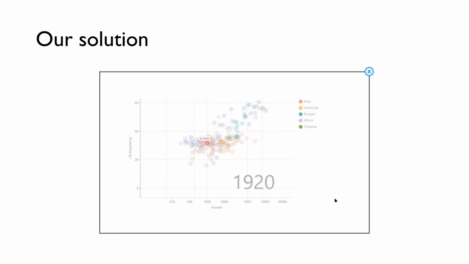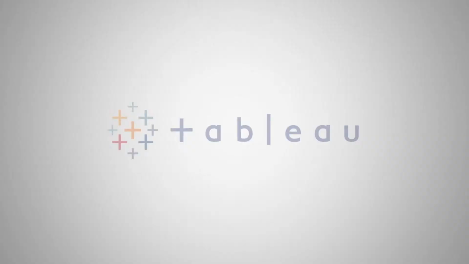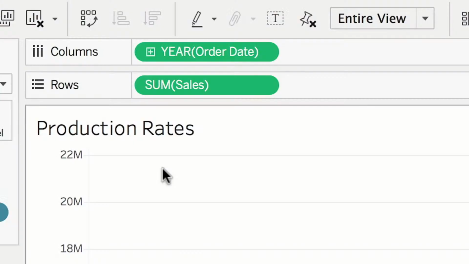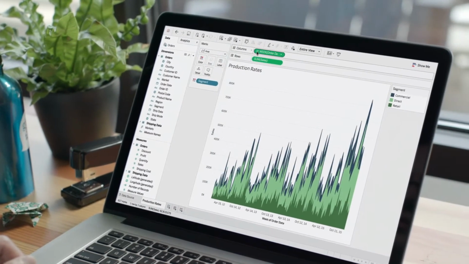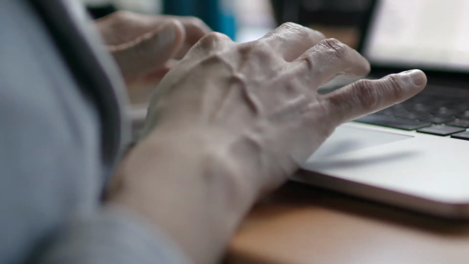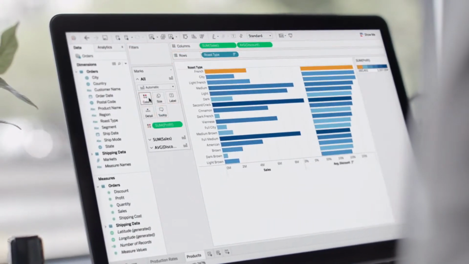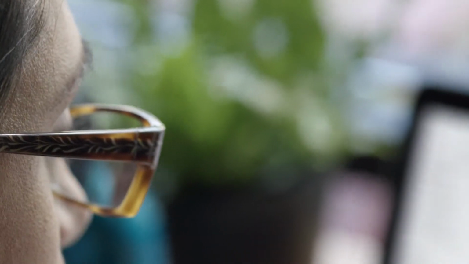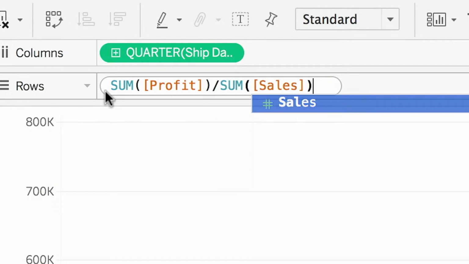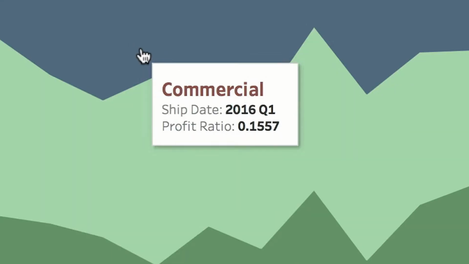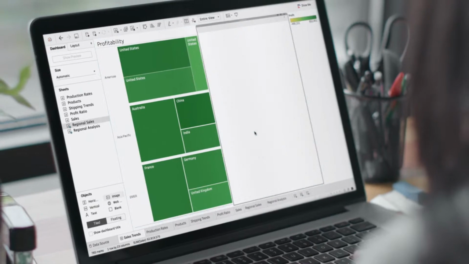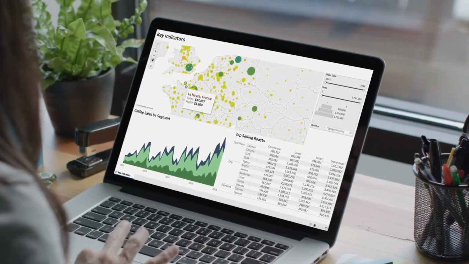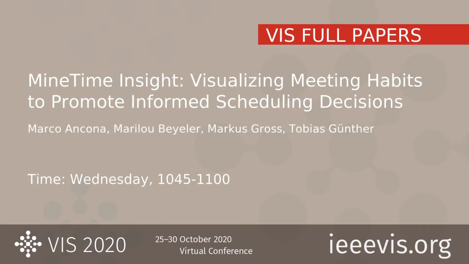Tableau helps you see the stories in your data. It's designed to help you be smarter, so you can make better decisions faster. Connect to the data you care about. Sort, highlight, drill down, or filter your data in seconds. Add calculations to extend your data. With Tableau, you can keep on asking questions of the data until you discover the root cause. Tableau, answer questions at the speed of thought.